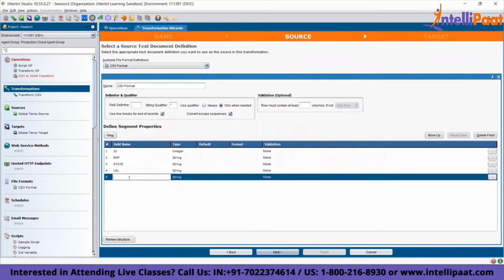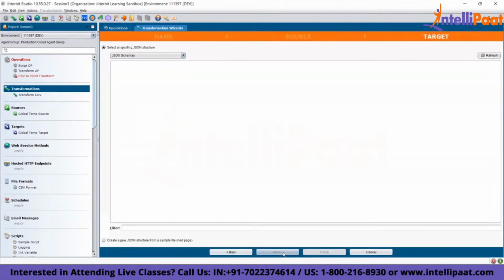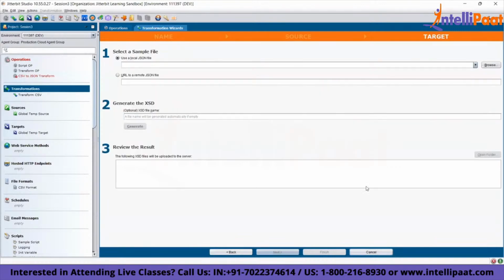URL. The next component I can put is a height. So my height is in double. So I would define it as in double. Okay, do next. So here it is asking about the target thing. Do you have any schemas already defined? If you have already defined schema, it will show in this panel. Otherwise, you have to pull a sample JSON. Out of that, you can create your own schema, right? So I'll pull my sample JSON structure.